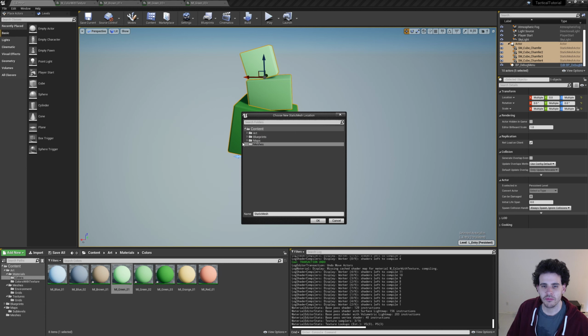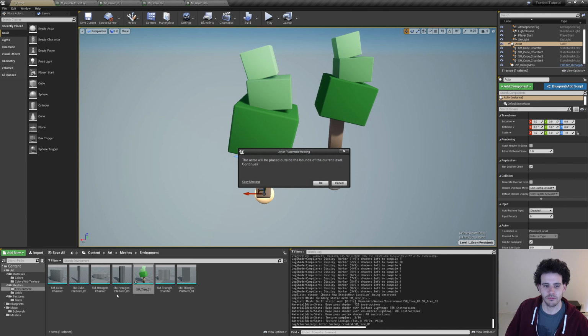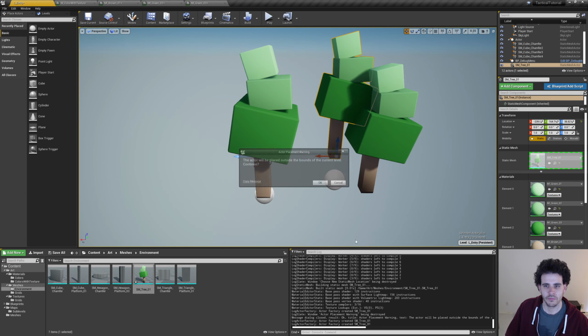A window will pop up and Unreal is going to ask you where you want to save it. I'm going to save it in Art, Meshes, Environment. And I'm going to name it SM301. Press OK. And we now have our nice tree that we can reuse in the game. Perfect.